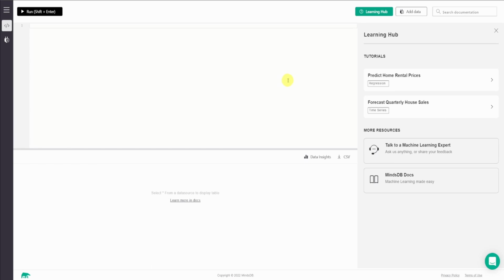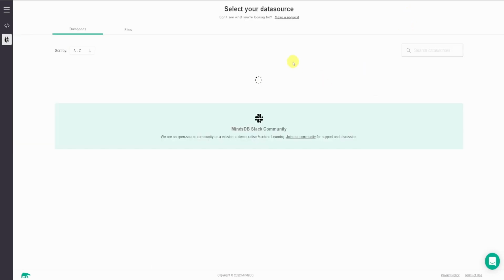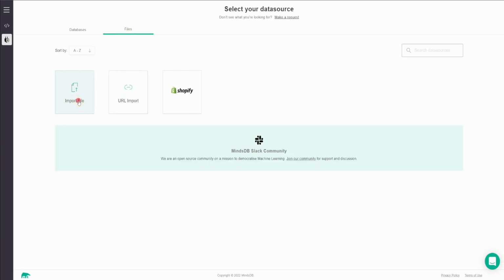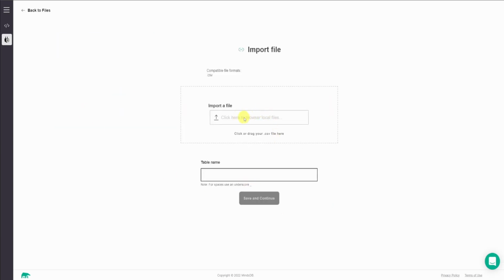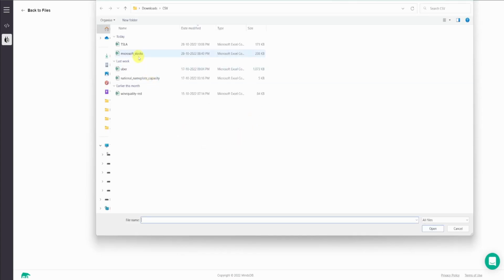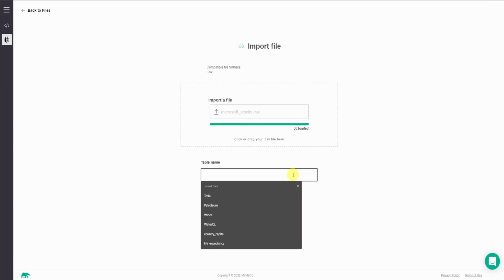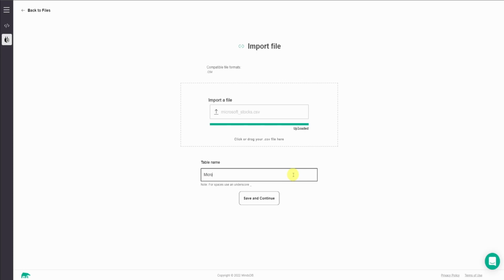So now what I will do is I will click on this add data. Here we have a bunch of database integrations that MindsDB supports. But for now we'll switch to files and we'll say import file. Here I will click on import a file and I'll select this CSV file which I have already downloaded. I'll say open. Now we want to provide a name for the table, so I will say it is Microsoft and I will click on save and continue.